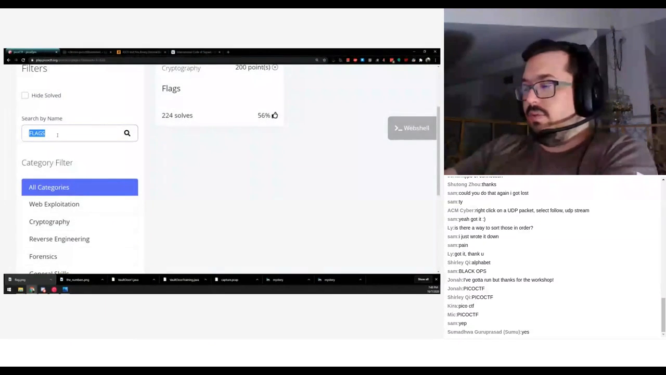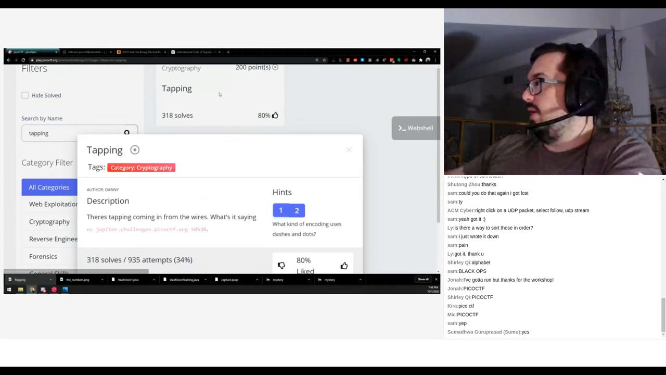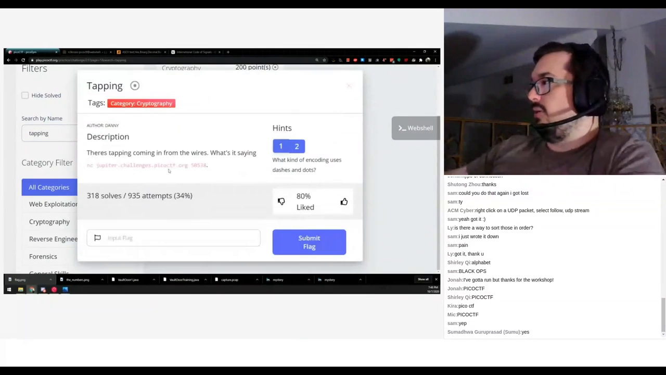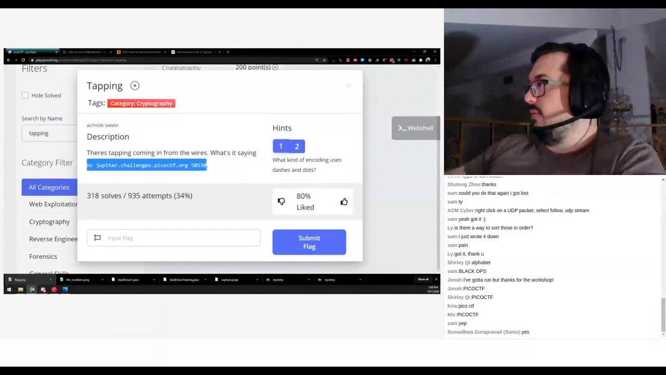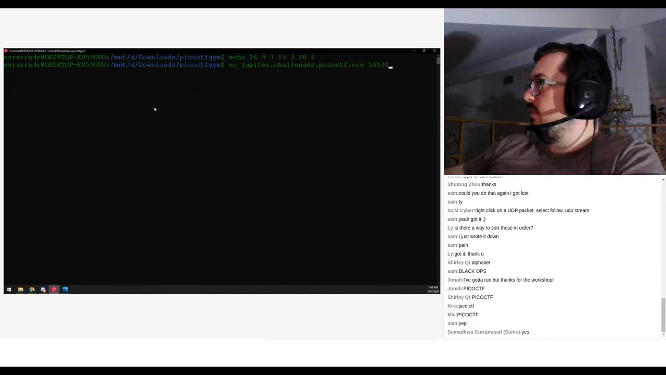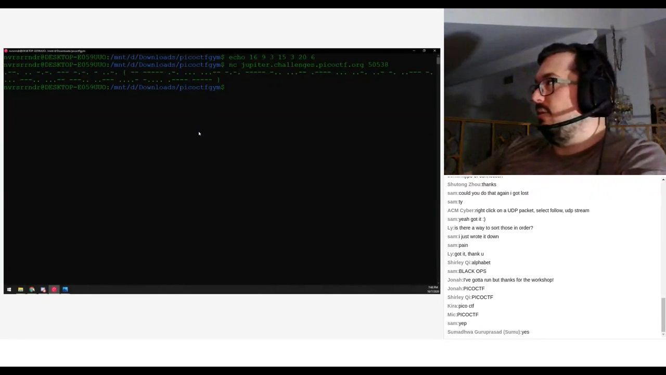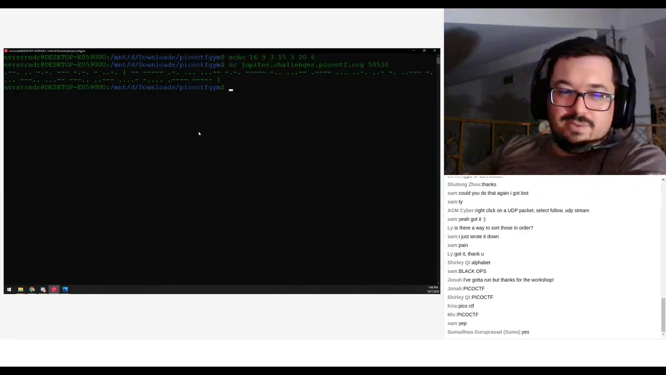And the next one was tapping. So this one was also an interesting one, and also kind of straightforward. It's saying, hey, there's some tapping coming in from the wires. What is it saying? So this one, we get to test out our netcat skills again. We'll paste that in. It actually gave us the command. And then we get all these dots and dashes. Anyone able to know what that one is?